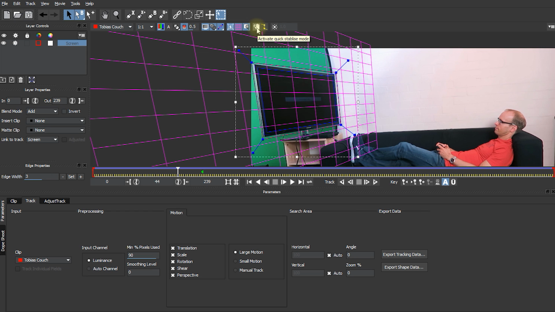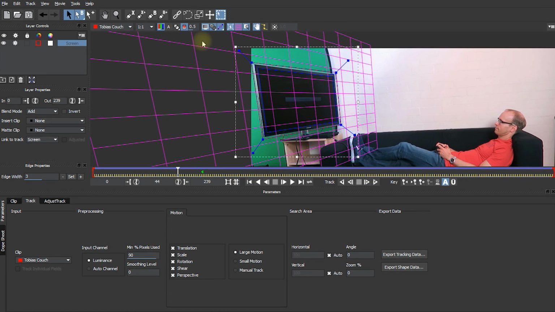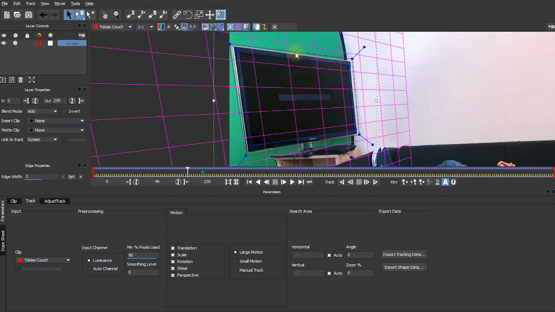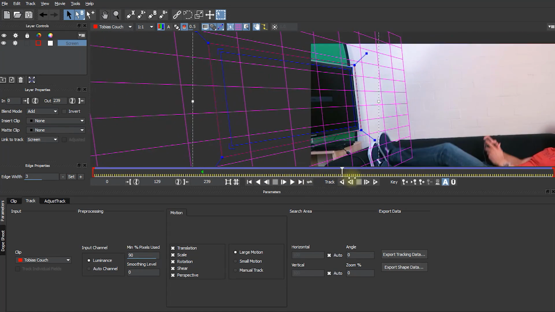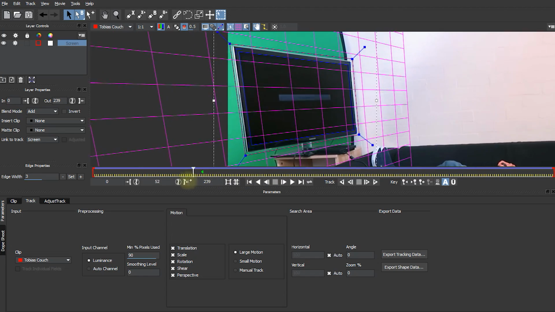Let's enable Quick Stabilize mode. If you now scrub through your project, Mocha will stabilize the motion of the video around the blue surface that we've defined. If we zoom in a little bit, this is really useful because you can look at the corners of the blue surface that we've defined and ensure that they stay exactly where they're supposed to be. I think this track looks really good.